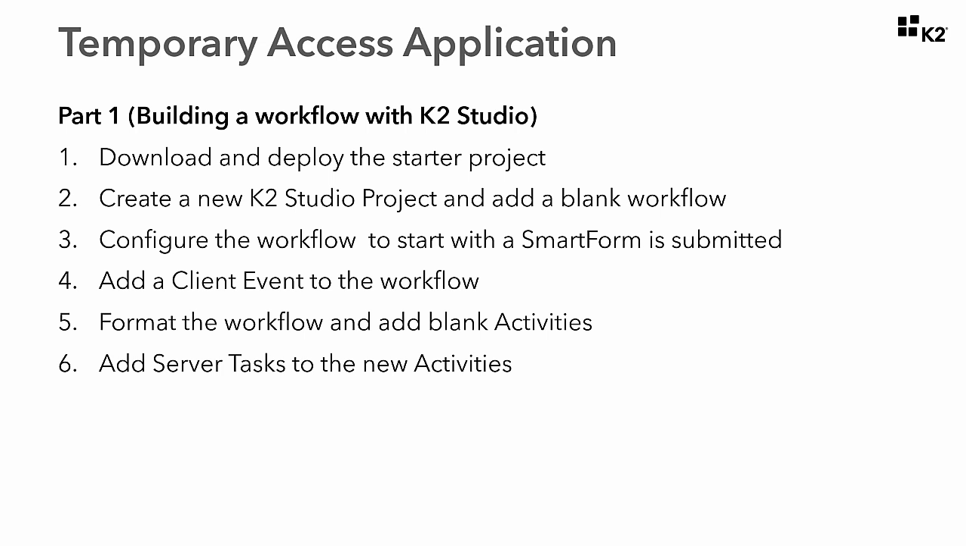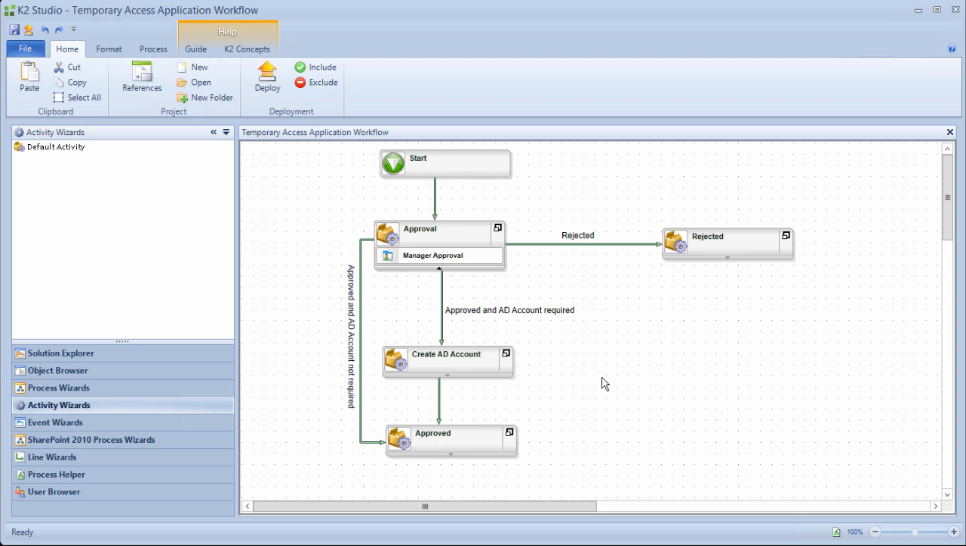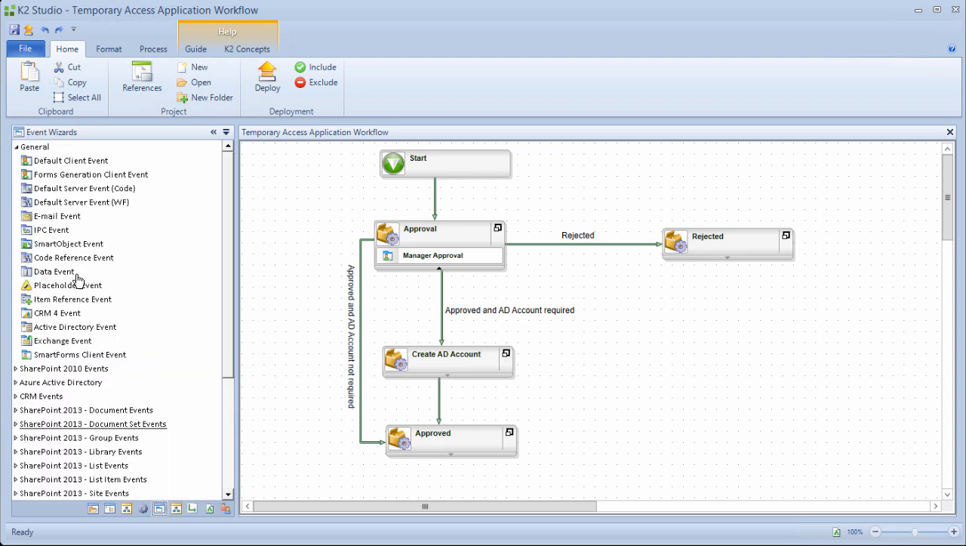We will add 2 events to the rejected step, a smart object call to set the status of the request, and an email event to notify the originator. We will also add an event to create a new Active Directory user account in the Create AD Account activity, and finally use the copy and paste function to add another event in the Approved activity to set the request status accordingly. We'll get this moving by switching to the Event Wizards pane over here on the left, and then drag and drop a Smart Object event into the Rejected activity. I'll demonstrate.